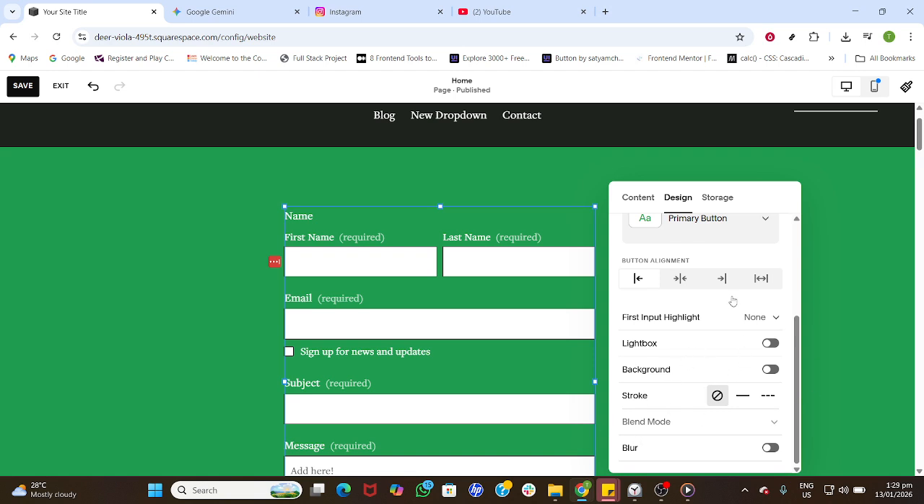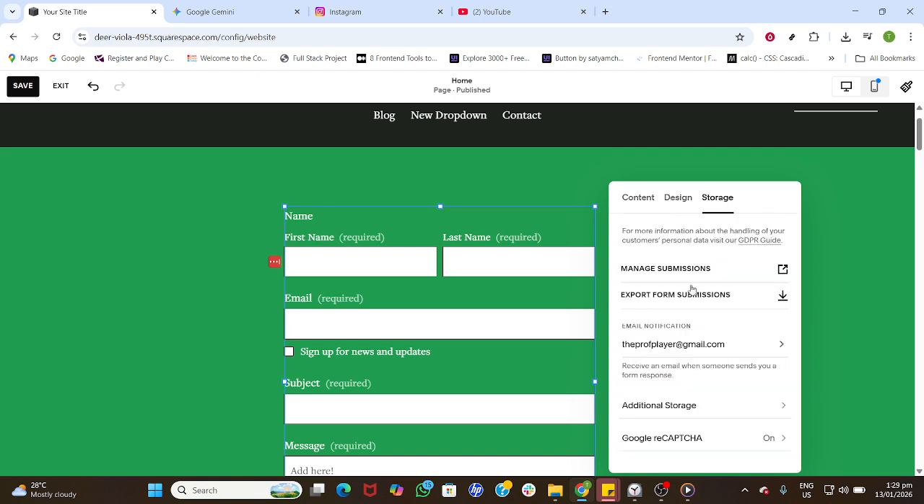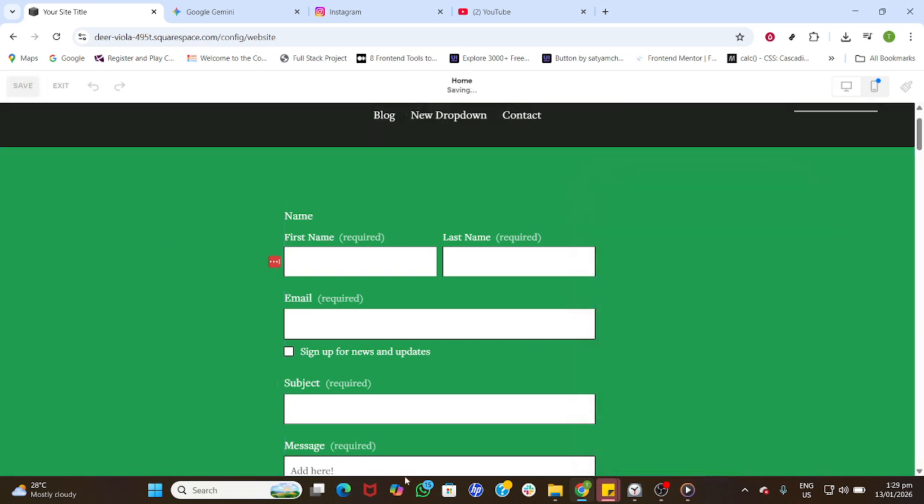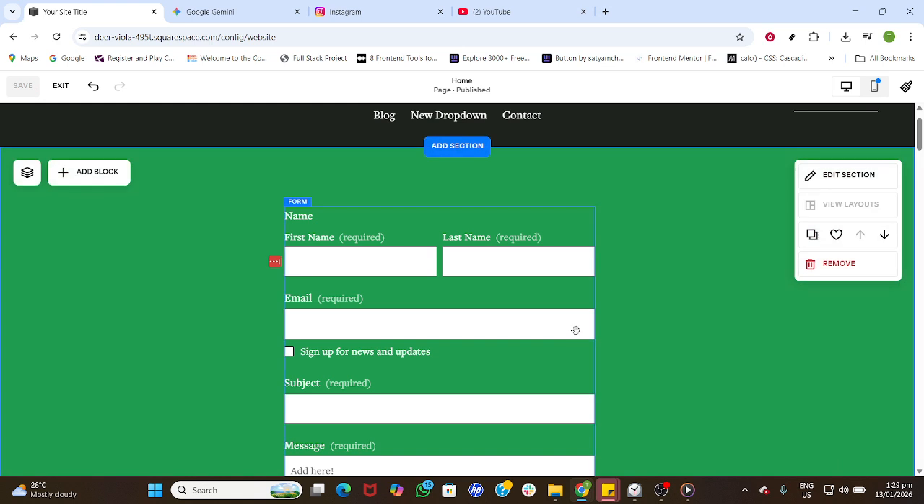Next, go to Storage to decide where submissions should go. You can route entries to email, connect a spreadsheet or a CRM, or use built-in storage options depending on your plan and workflow. Confirm everything looks right in the preview. When you're satisfied, click Save. Your application form is now live and ready to collect responses.